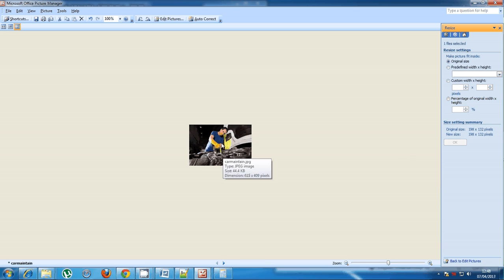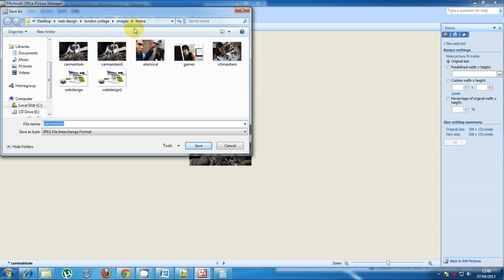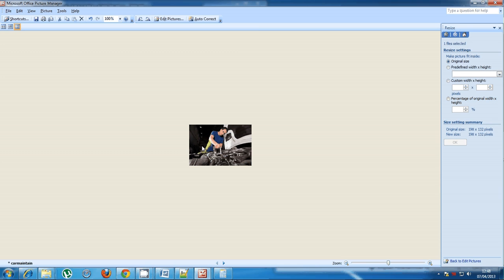Now I'm going to save this image inside the part-time folder. So I'm going to go File, Save As. I'm not going to save inside the home folder. I'm just going to go one step out to the image folder and quickly rename this. I don't want that dash in the middle. So I'm going to put inside part-time car maintain, and it's the JPEG file.